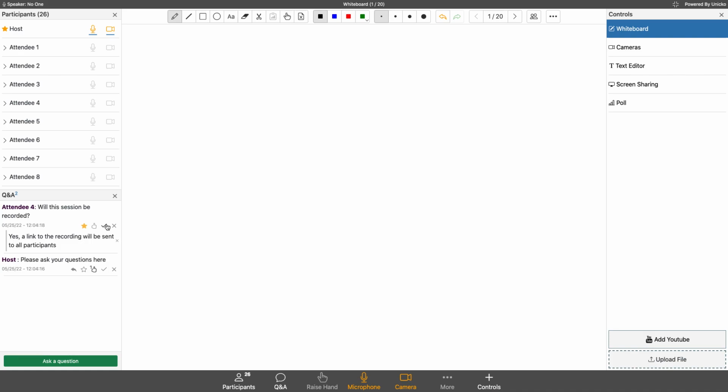To delete a question, click on the X next to it. You can restrict the Q&A in the same way as the chat. When the Q&A is in restricted mode, only the hosts can see the questions.